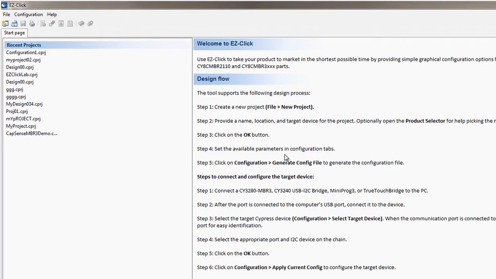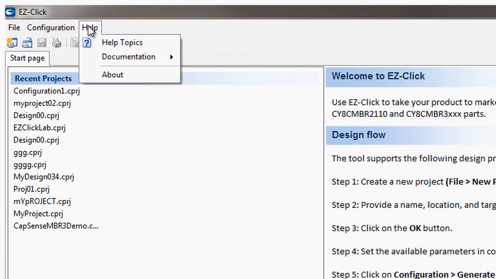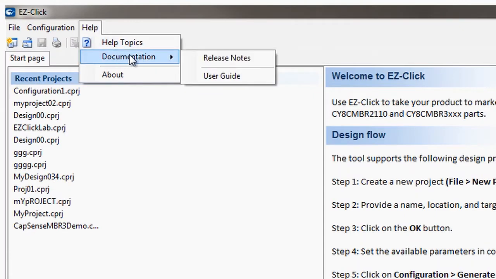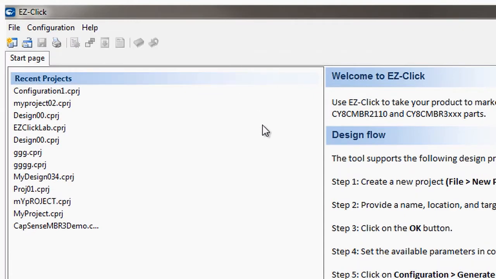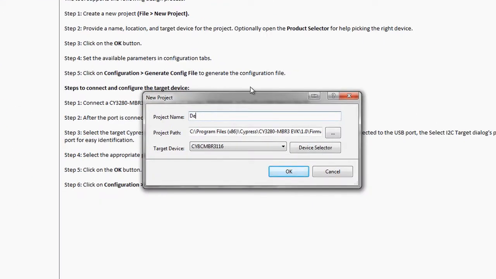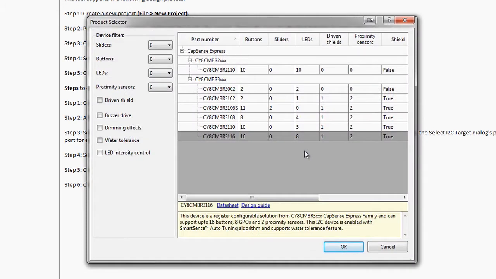First, I'd like to point out the Help menu and the user guide that you can reference for details on every feature of EasyClick. I'll start by creating a new project by clicking File and then New Project. Here I can name the project, choose a file destination, and select the target device. I can either directly select the device from the drop-down menu or use the device selector to help choose the right device based on my requirements.